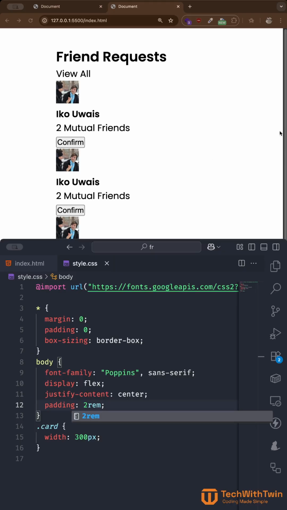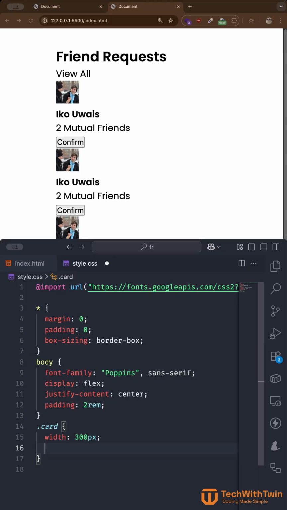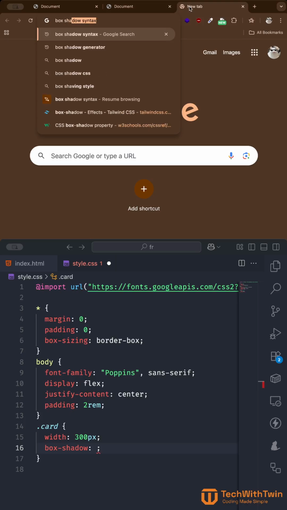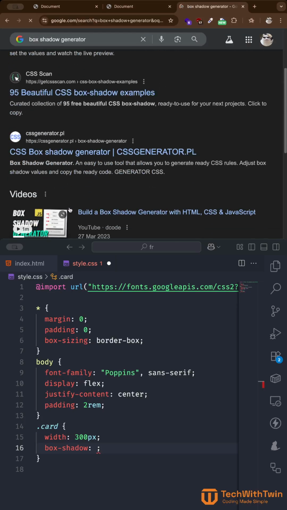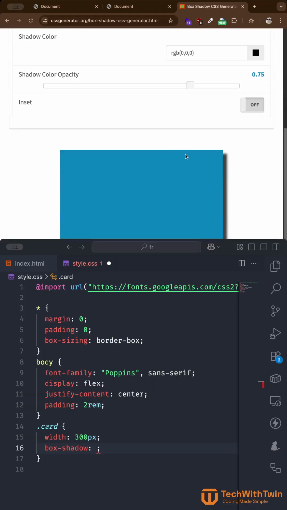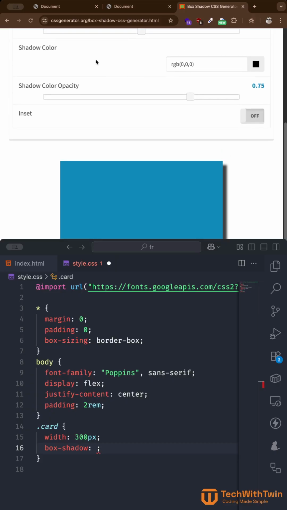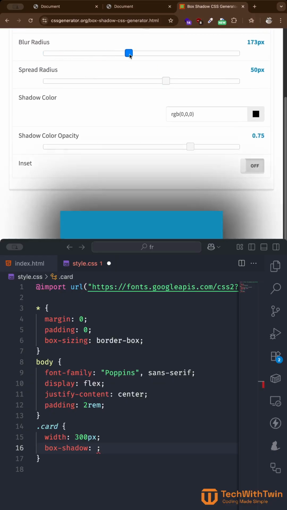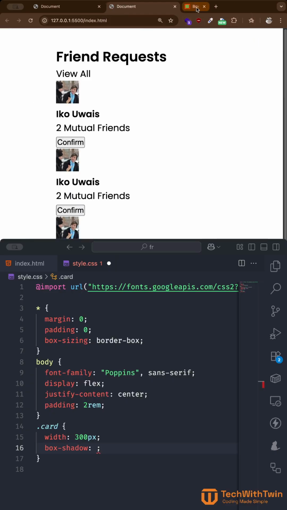And then the next thing we are going to do in the card is that we need to give some box shadows to the card. So box shadow. Now in the box shadows, you don't need to memorize box shadows. You can say box shadow generator, just like that. And then you see so many box shadow generator tools, and then you can use them to play around with this and come up with a very nice box shadow. You can see you can come up with very nice box shadows like that. Yeah, you can use either. So I'm going to copy paste the box shadow I came up with.